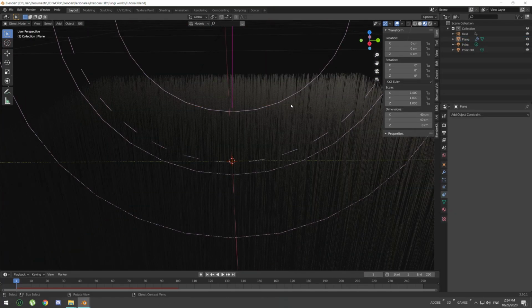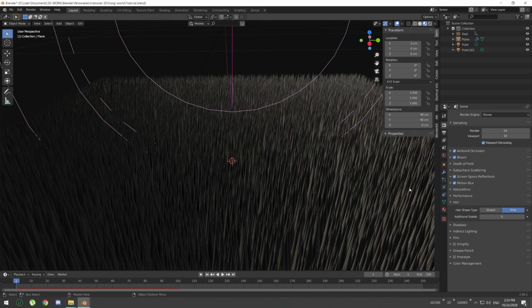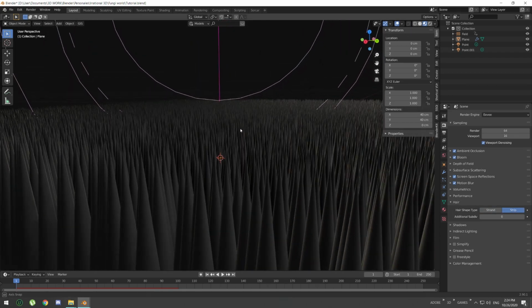Right now you're just seeing like a path. The strands are not strands of hair. You're gonna go to Eevee settings here, strip, and it's gonna give you an oddly looking shape.